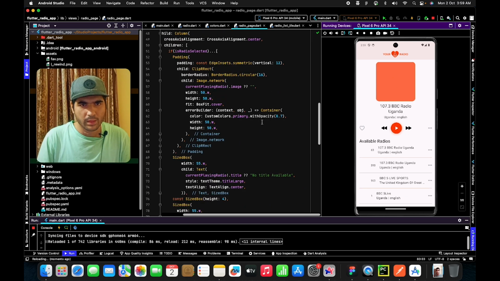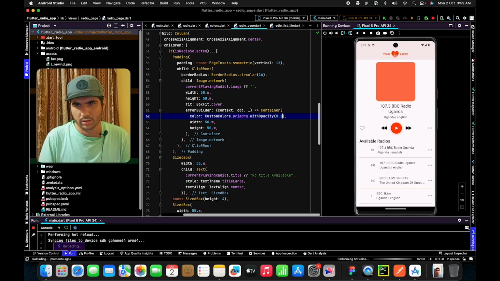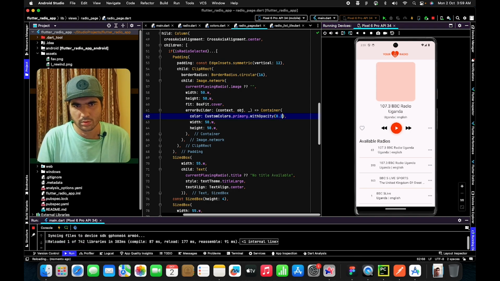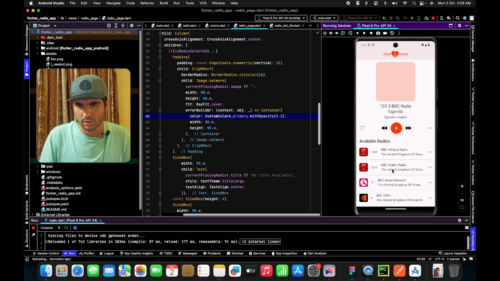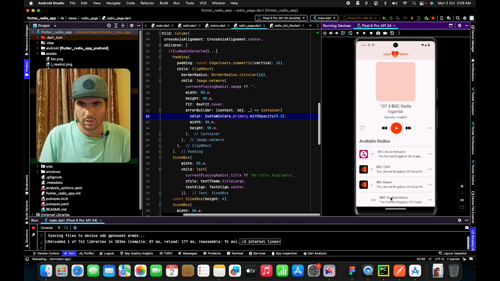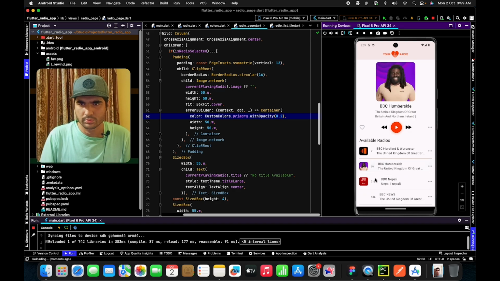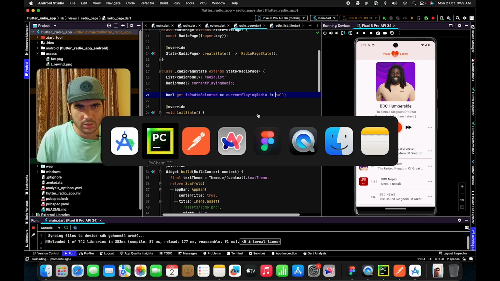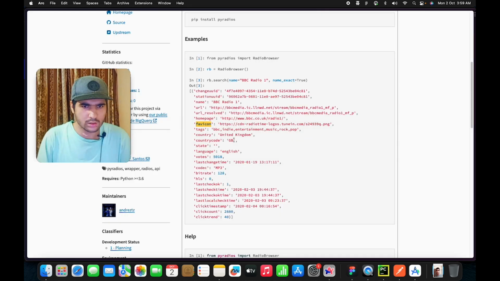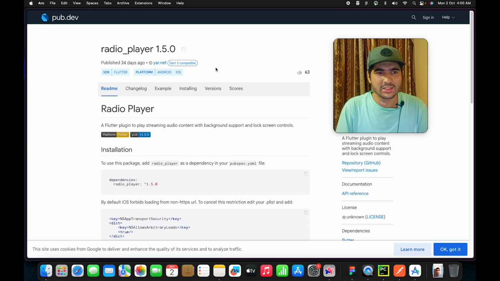Okay, now here, point two: if the image is not there, we'll show just a box. So yeah, now on clicking what we have to do, we have to play that radio. We'll start playing that radio. How do we do that? So we'll be needing one package. Let's go to our browser, and the package name is radio player that we will be using.